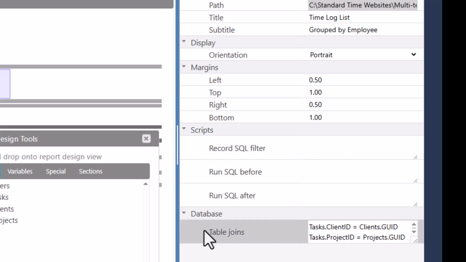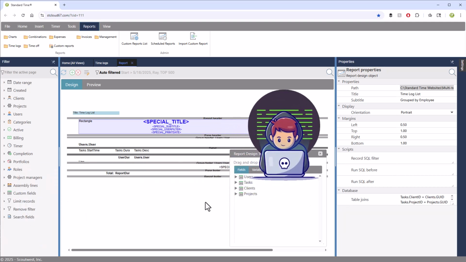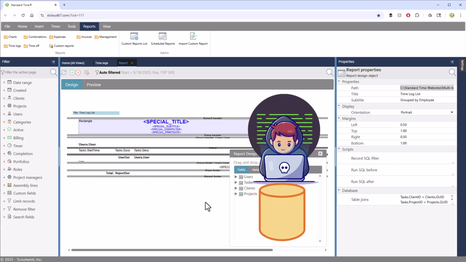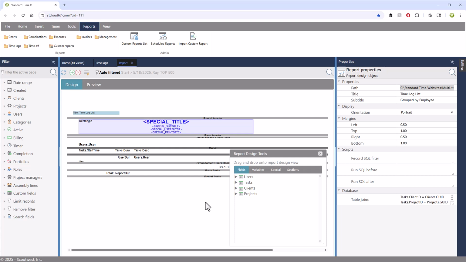This does draw your attention first of all to the database objects in here, and you might consider bringing in an IT person who has familiarity with databases and their layout and structure to help customize a report, because this is a very advanced database intensive task.